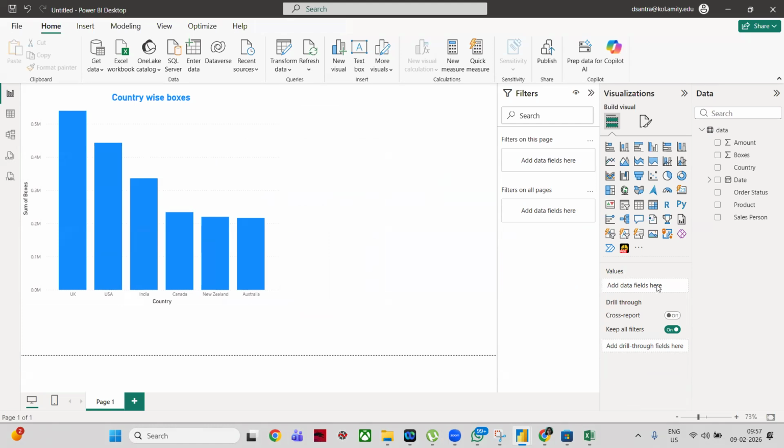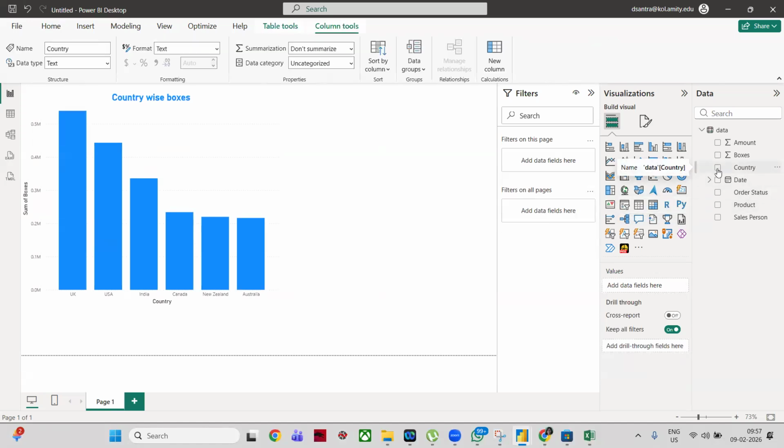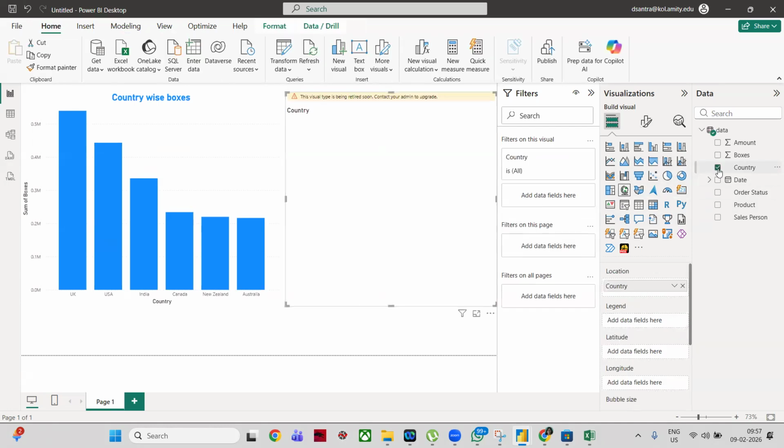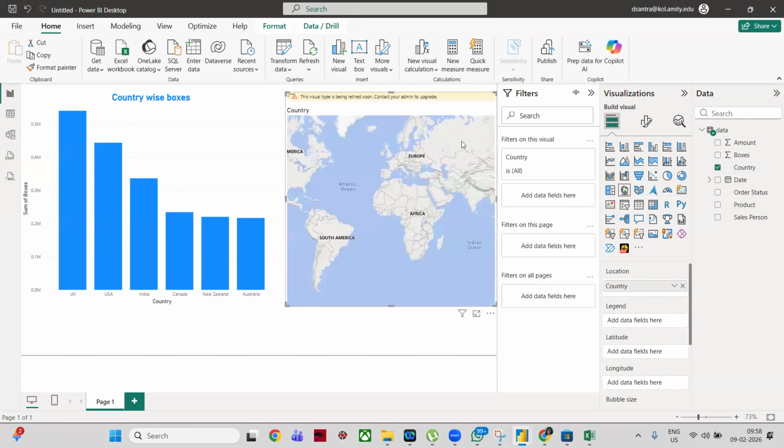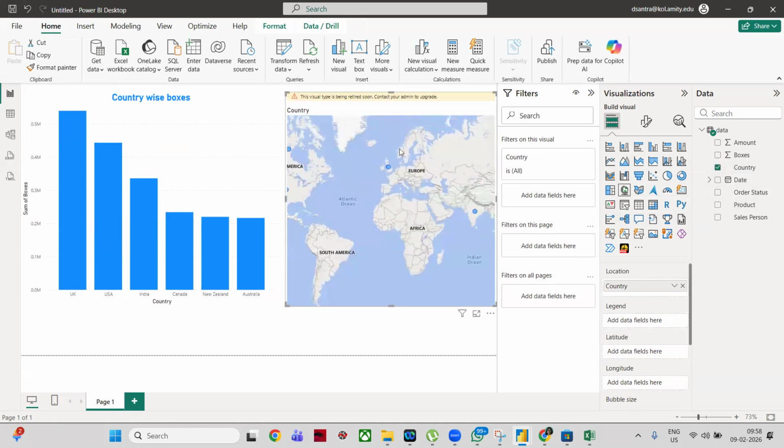Suppose I want to see how many products have been shipped by country. So let us not first go to the charts. Let us do that. How many products have been shipped by country. So let me just click on the checkbox. This is a beautiful thing. If I click on the country, it is showing the map of the country.